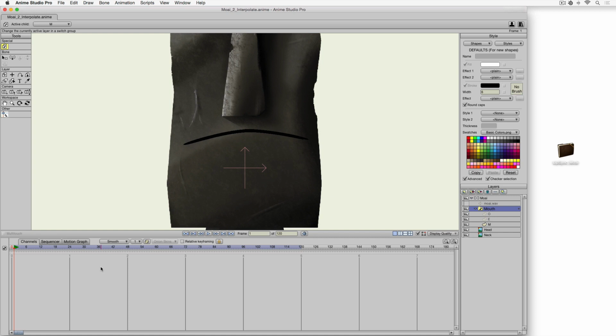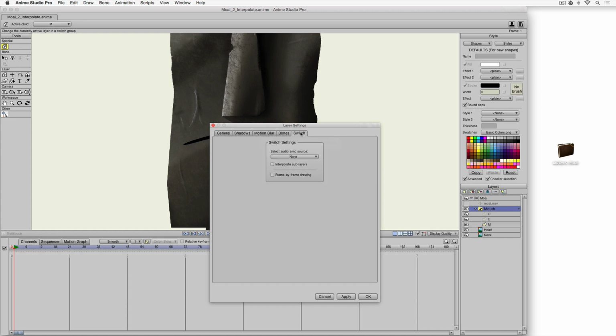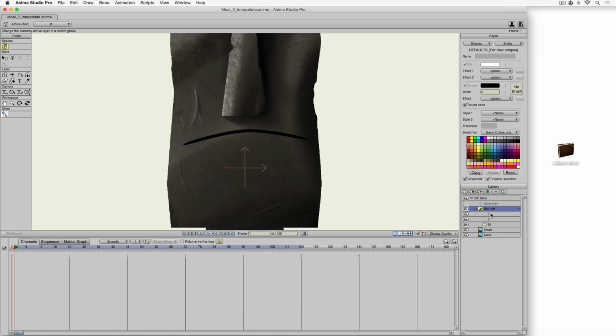If you want your mouths to animate from one to the other, there are many ways to do that. Here's one simple way you can try. If you go to your mouth switch layer and go to the switch tab, you can check the interpolate sublayers box. And then when you draw your mouths, they have to be vector drawings. They can't be Photoshop or bitmap work. You have to draw them, and I would recommend highly working in Anime Studio. You have to draw them very, very simply.